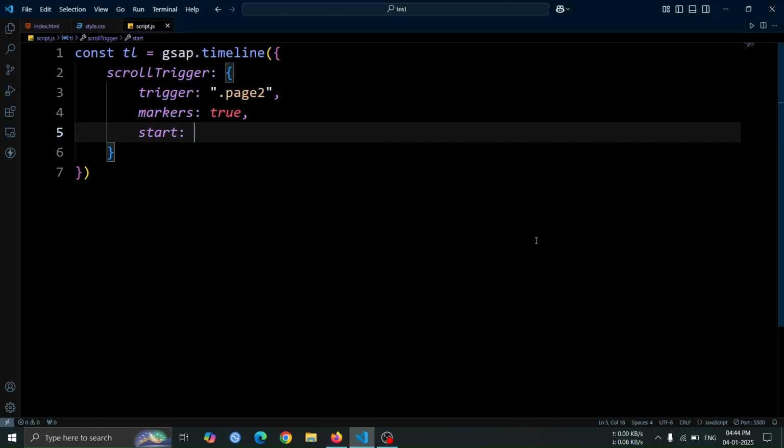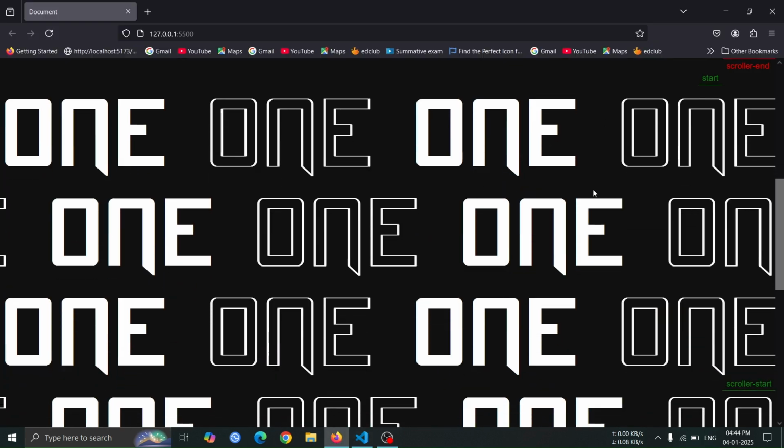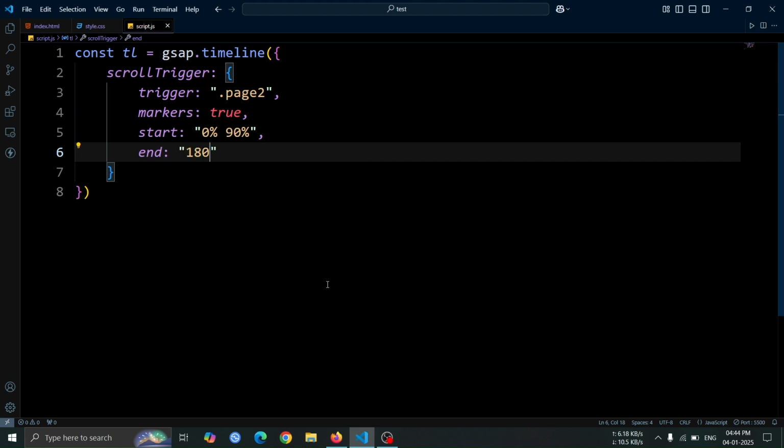Next, let's add start and set its value to 0% 90%. This will set the starting point of the animation. Now, you can see that the start point is set to 0%, which means it aligns with the top of the .page2 div, and the scroll start is set to 90% of the height from the top of the .page2 div. Next, let's add end and set its value to 180% 90%.